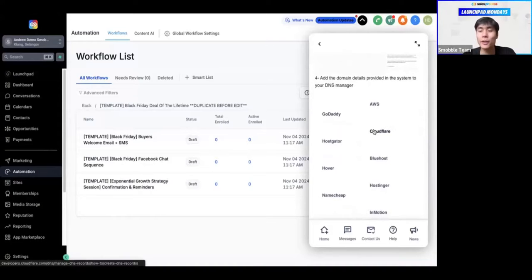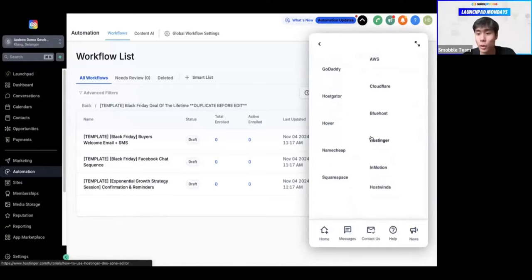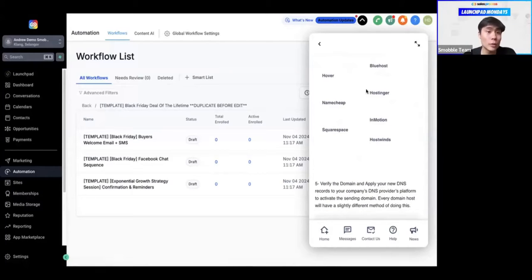Here are some of the hosting providers that I mentioned: GoDaddy, Cloudflare, Hostinger, Namecheap, Squarespace. Those are the most common ones, but there are many hosting providers. So in order to set them up, apart from GoDaddy and Cloudflare, probably the process of adding the DNS records is going to be manual. So I would strongly suggest you to go in here.